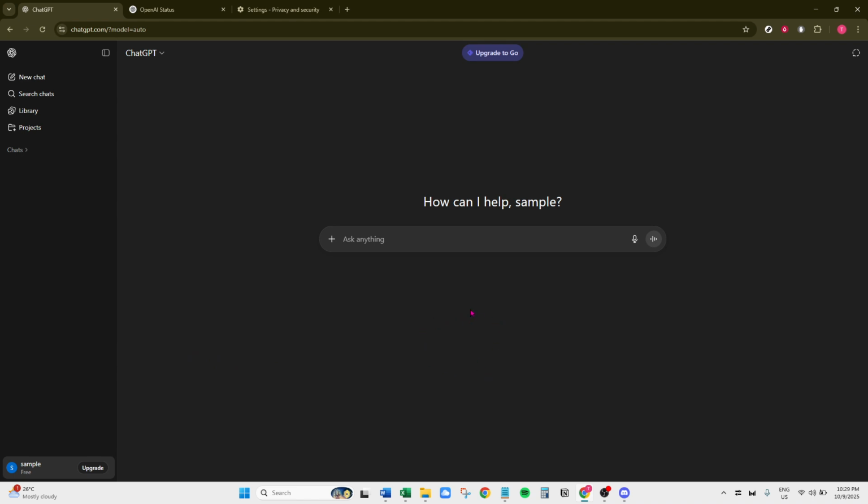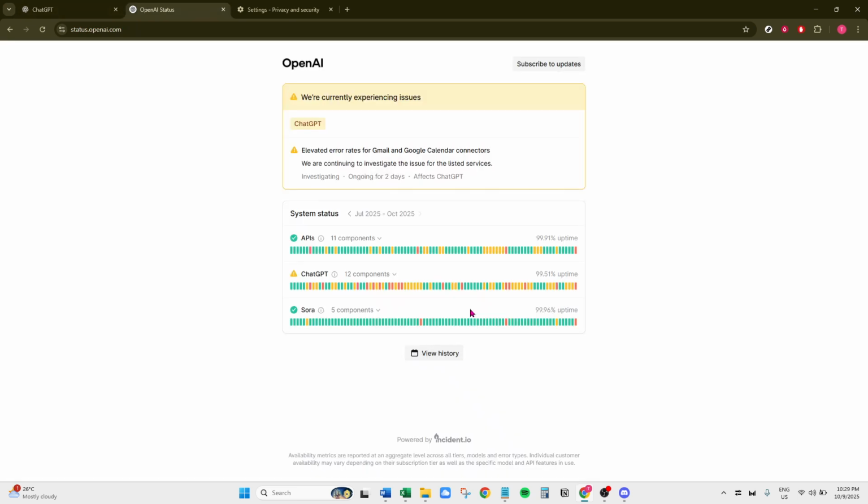Finally, it's a good idea to check the OpenAI server status. Occasionally, there might be wider service outages or maintenance that could be affecting your ability to use ChatGPT. You can typically find this information on OpenAI's official status page or through forums and community updates. By following these steps, you'll have covered most of the common issues that could prevent ChatGPT from working properly.